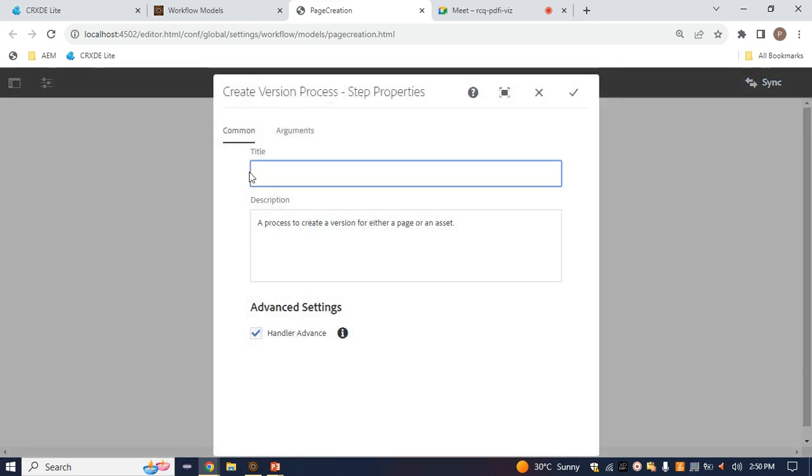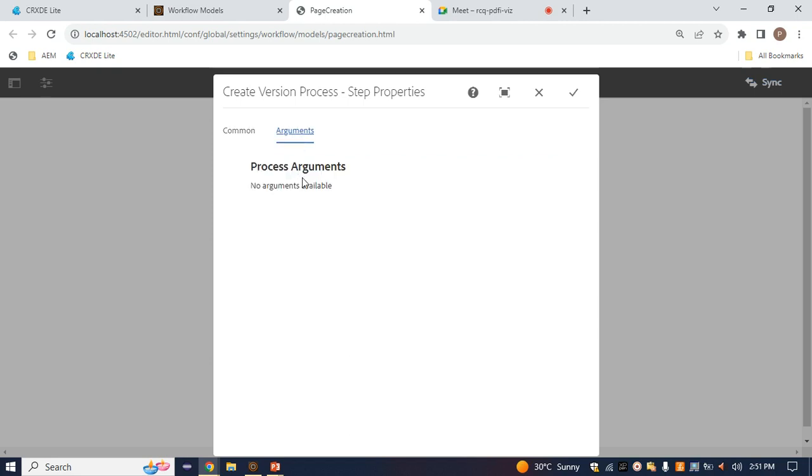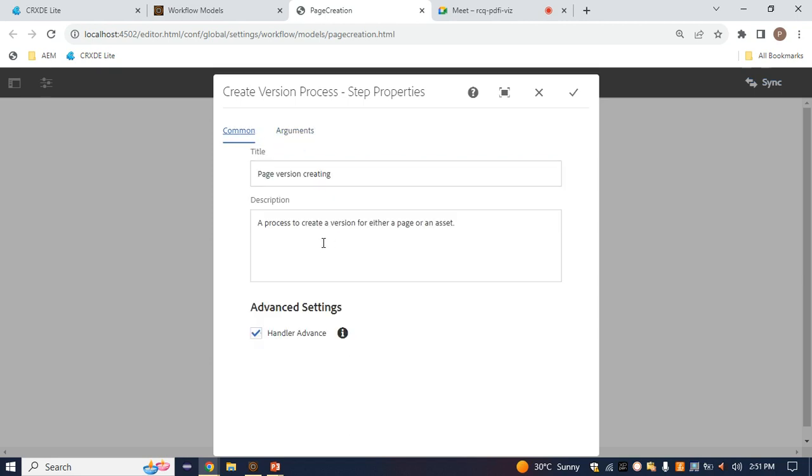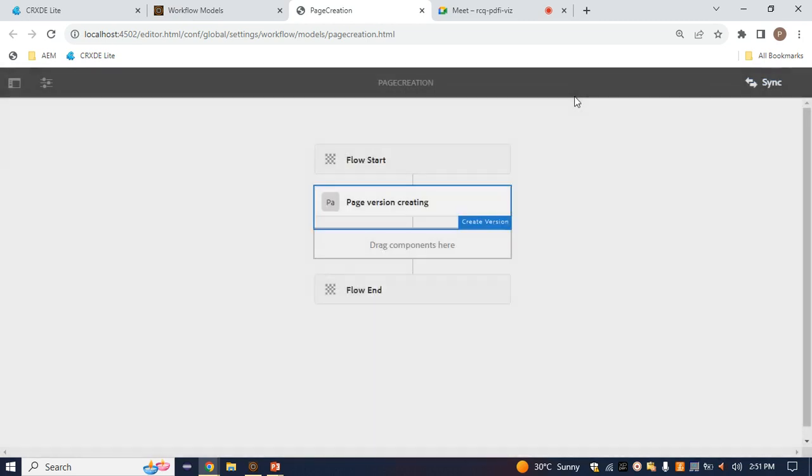You can just name it your own. Page version creating. Okay, we have to click on this handle advanced, otherwise it won't reflect. And here we have arguments. That's it. So you just simply have to check mark it and simply sync.